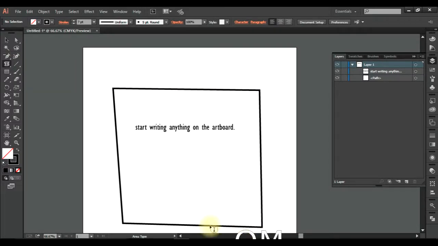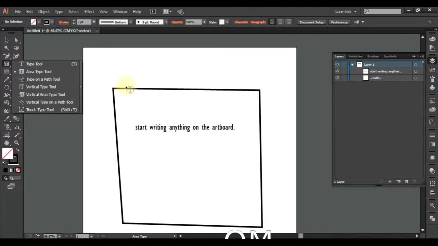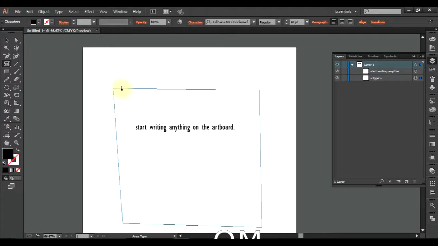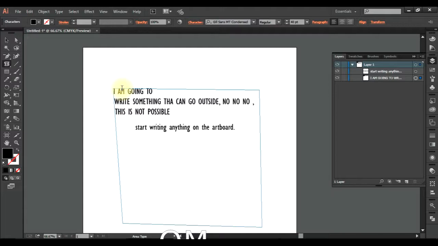So we have a box over here, we have an area over here. So we have selected the area type tool, and then we come here and click on the path of this area. So now we are making sure that the text, whatever we write, is going to stay inside this area. So if I write, I'm going to write something that can go outside. No, this is not possible.